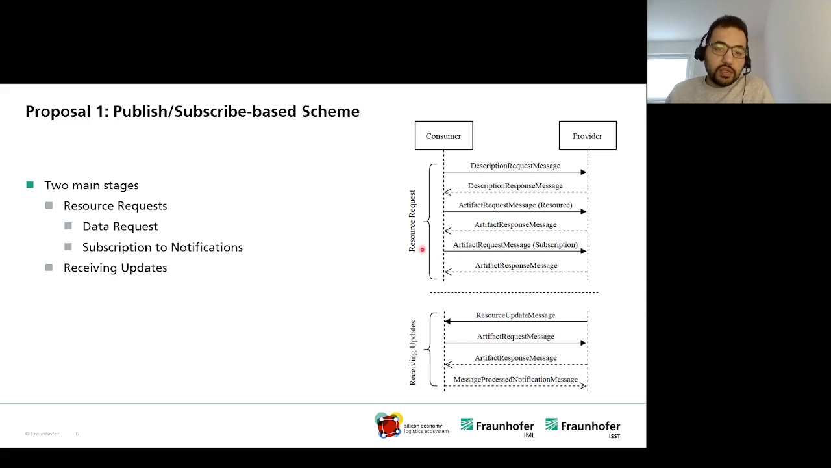So these are two main substages, let's say, in the resource request phase. Once the provider updates the resource, updates the data, or includes new usage constraints and so on, it has the list of subscribers to this resource, and the provider sends an IDS resource update message in the updates phase to the consumers.